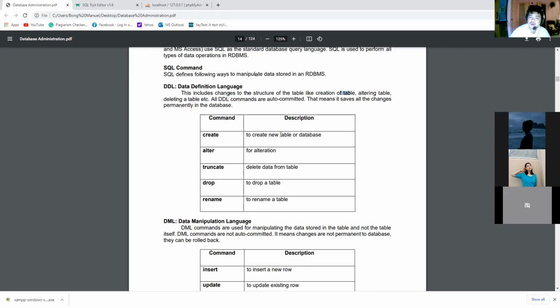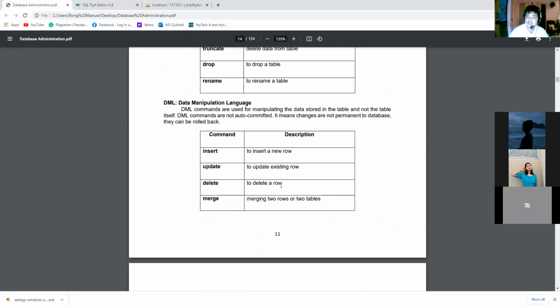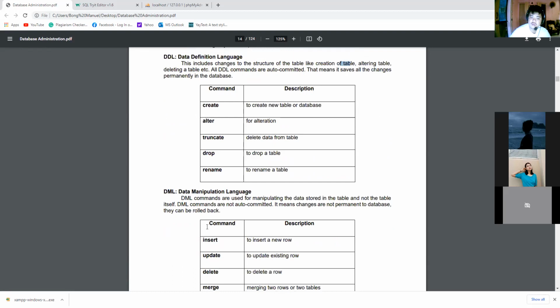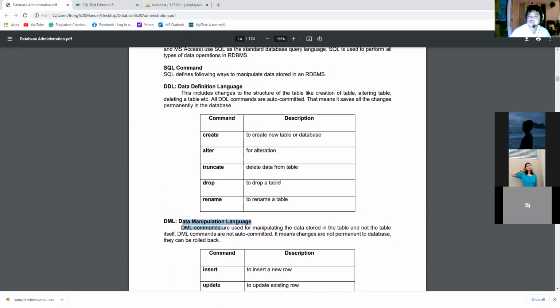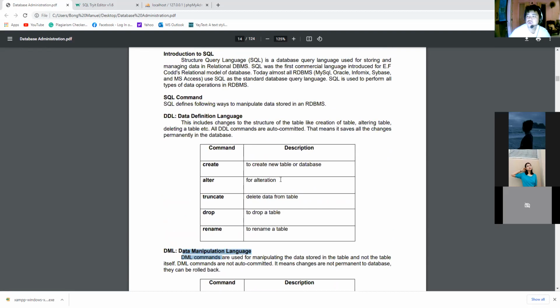Ibig sabihin, once na ginawa mo siya, permanent na po yung changes when it comes to database. Unlike nung ginawa natin last time na meron tayong DML statement katulad ng insert, update, delete, merge, and so forth. Ito mga to kasi yung data manipulation language, you are pertaining to the rows. Okay? Or yung laman ng table mo.